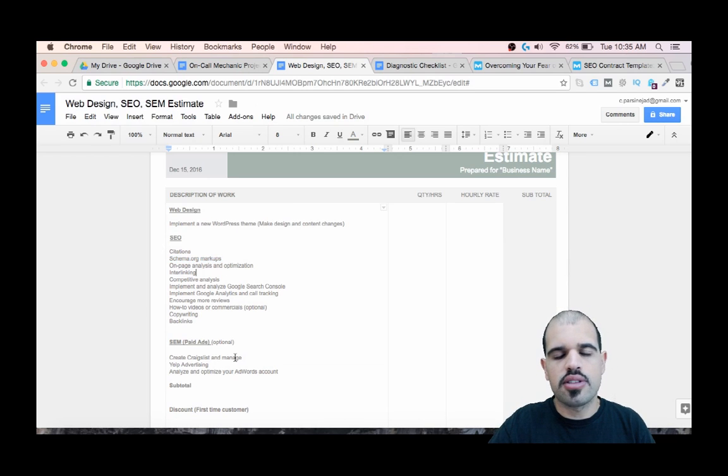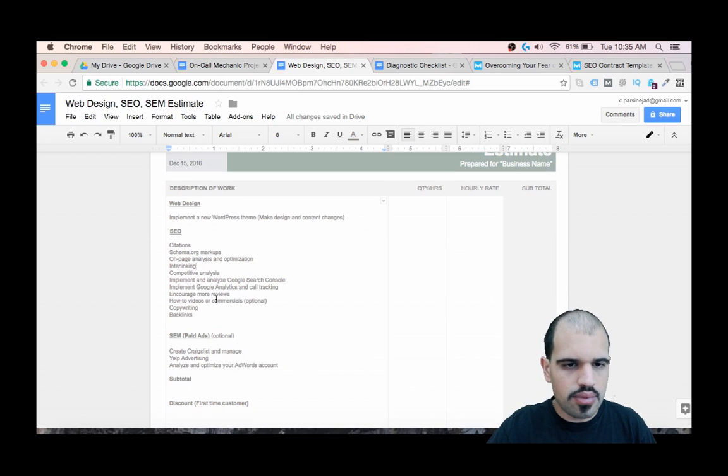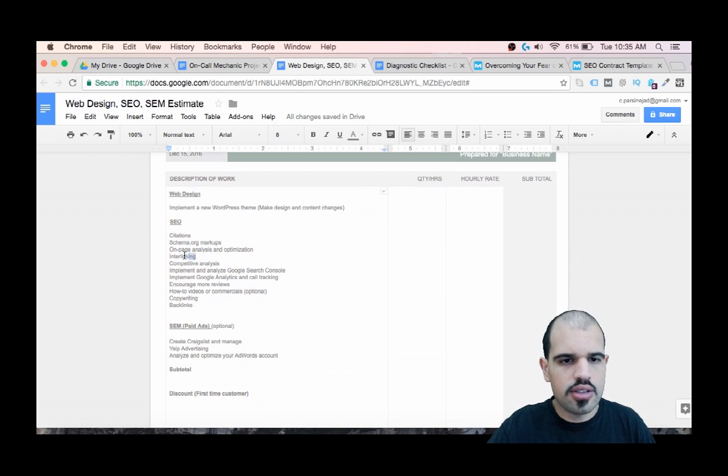Schema.org markups. So making sure that they're on the site, using the structured data testing tool to make sure that they're working properly. On-page analysis, and then interlinking. Interlinking is important, and creating kind of siloed structures like I showed you in the other video.